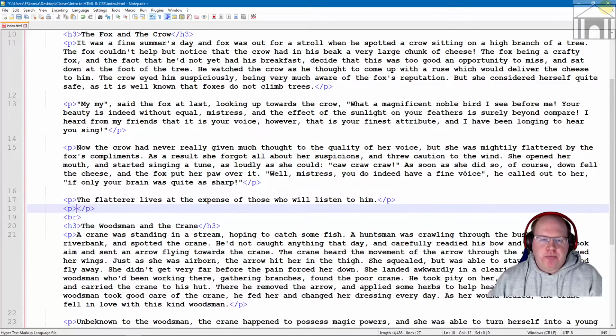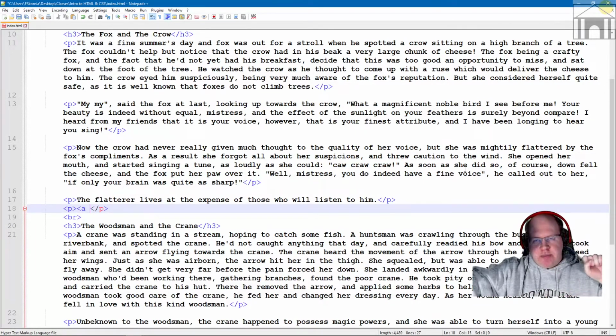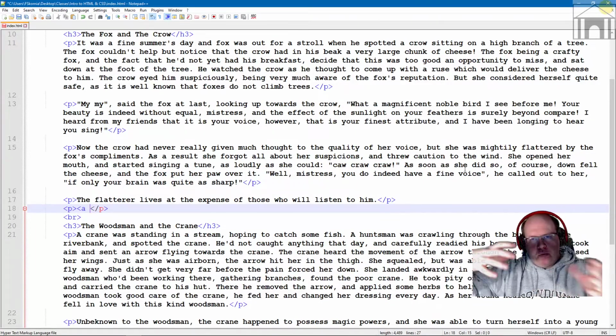a hyperlink. The way this works is we open a bracket and we start off with the letter A. The letter A stands for anchor, so this is what they call an anchor tag. If you think about a hyperlink as being like a set of lines or cables connecting different web pages on the internet.